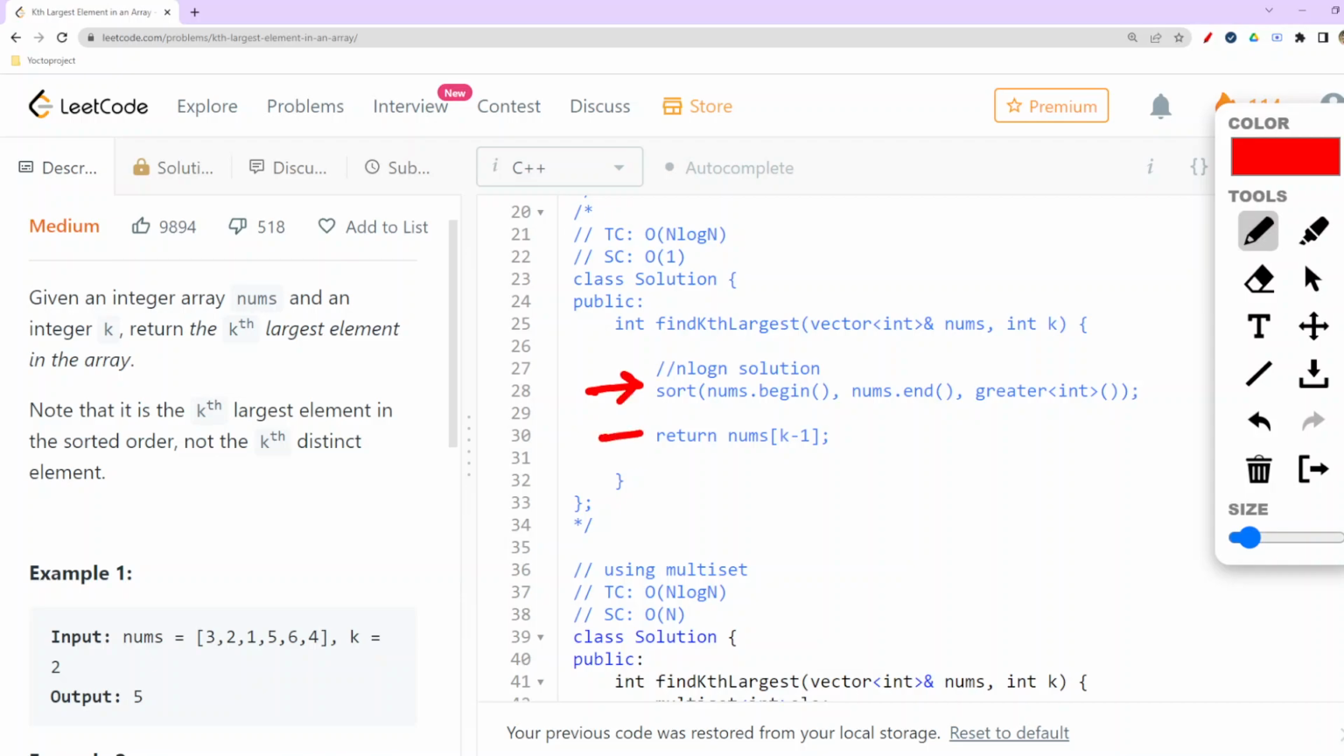So here I just sorted and then return nums of k minus 1. Why am I returning nums of k minus 1? Because it is zero-based indexing, right? So rather than k, I am required to return the k minus 1th element. By this I would be directly going to that element, so this would be an order of 1 operation only, right? And then the sorting is there. So somehow, from the previous one, I just reduced the time complexity.